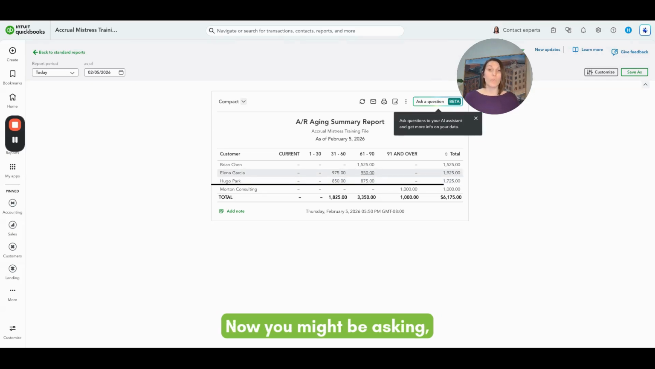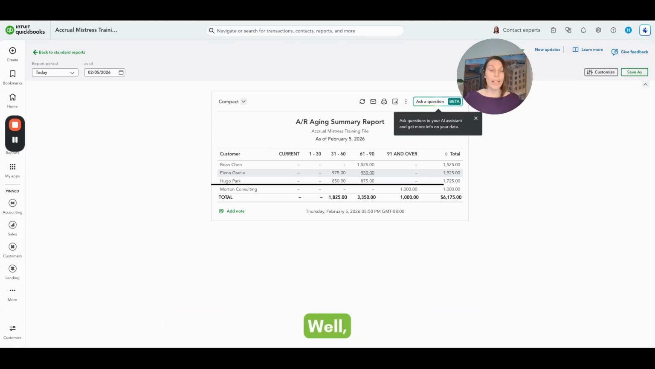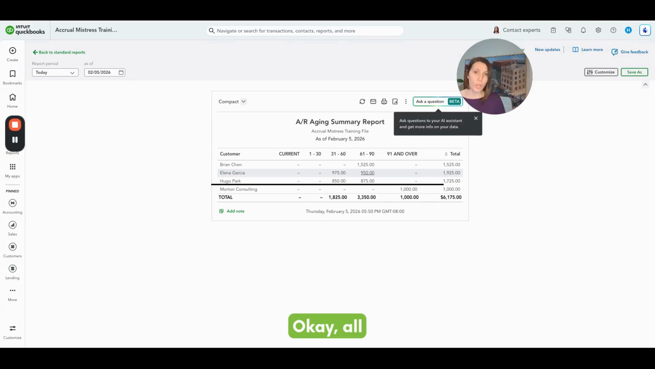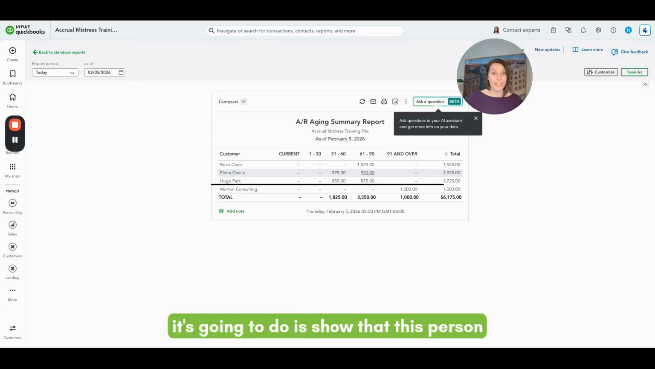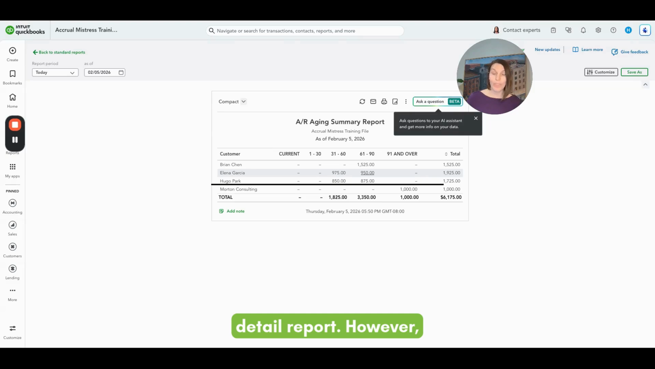Now, you might be asking, what is this doing to my profit and loss? Well, if you run your business on a cash basis, having an invoice on the books is not going to do anything to your reports, okay? All it's going to do is show that this person owes you money if you look at an accounts receivable aging summary or detail report.